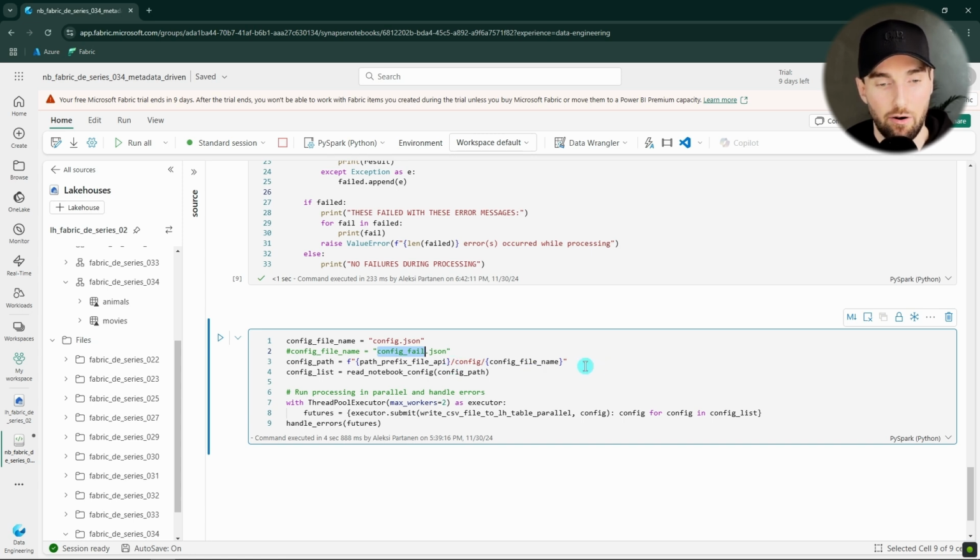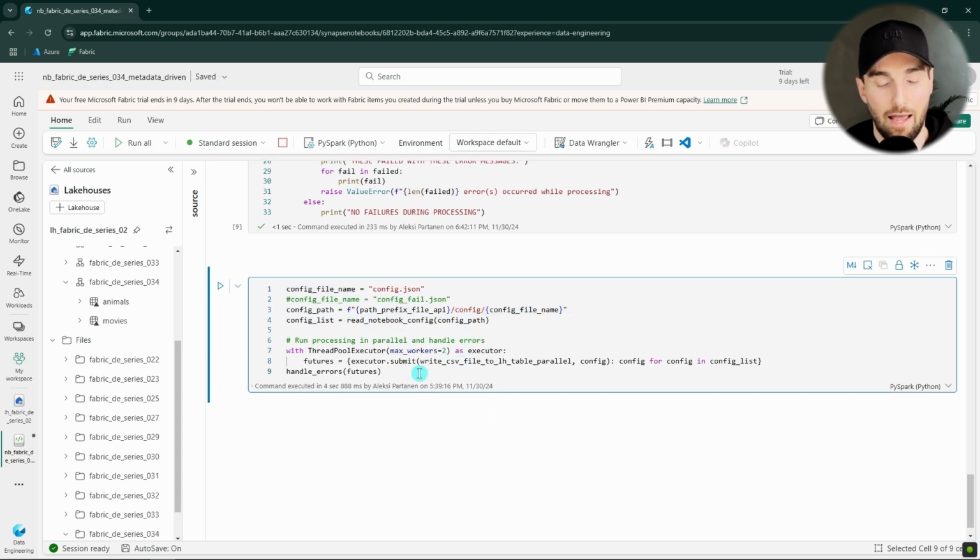so that we can see how the error handling works. But basically we're doing pretty much the same thing here, so just reading the configuration, and then we are going to use this ThreadPoolExecutor that is going to handle the parallel processing, and for that I'm defining max workers to be 2. So in this case we are going to have 2 parallel processes running side by side. Also, a good thing to note about this parallel processing is that it will run on the driver node of your Spark cluster. So basically your driver node CPU is the limiting factor for how many parallel processes you can have at the same time.